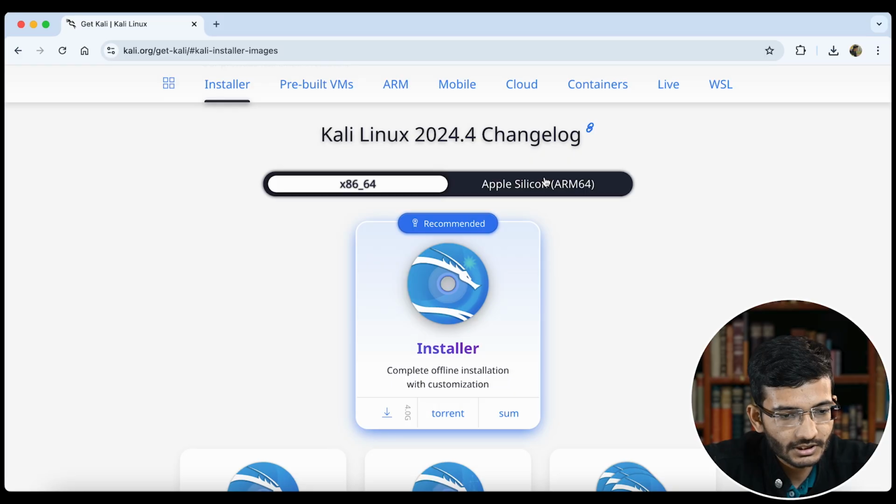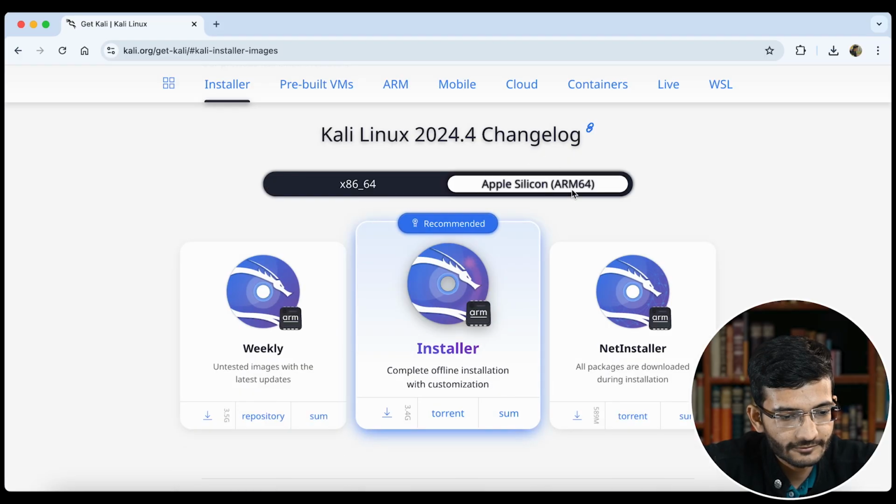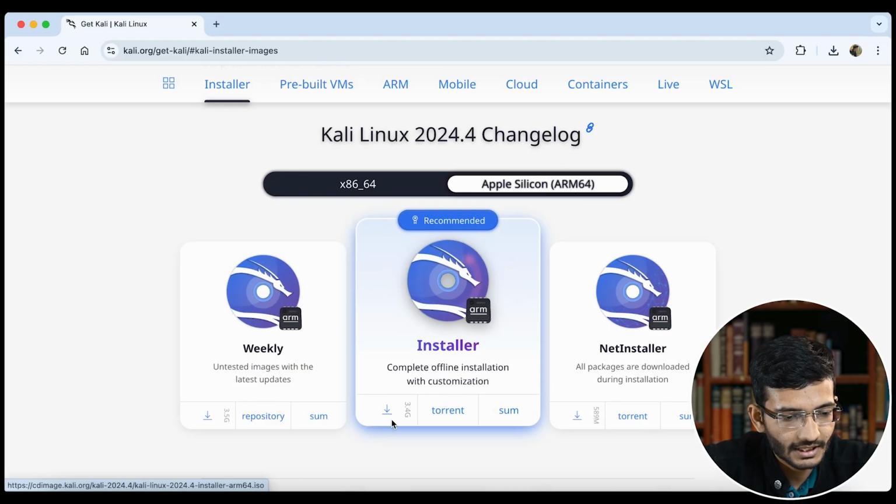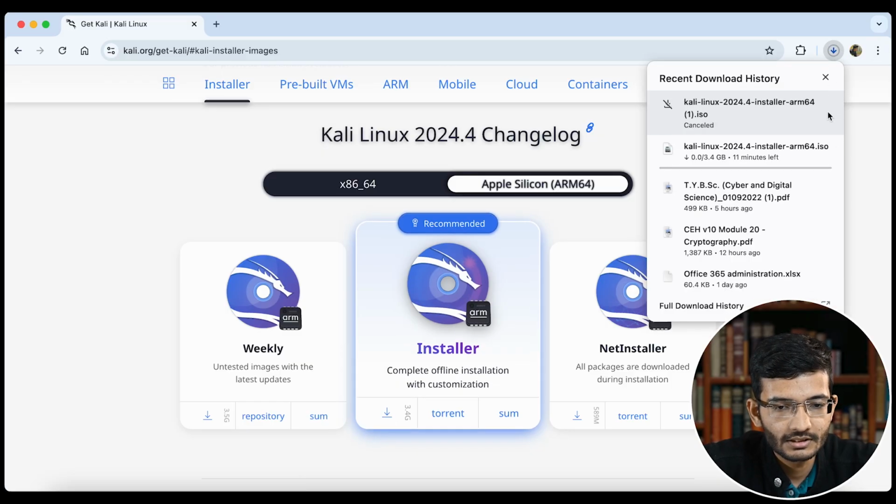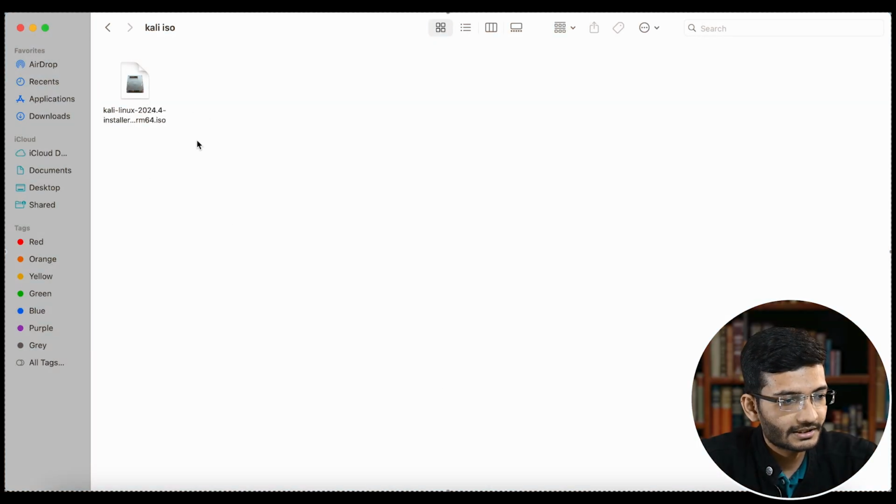So if I click on the Apple Silicon ARM64, I can see the installer image and I can download it directly for my VMware Fusion of Mac M1. So I am downloading it, and once the download is completed, I can just go ahead and install it. We can see here that it is downloaded in this folder.